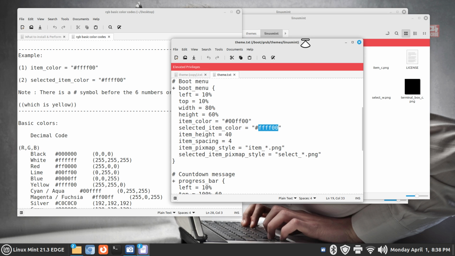You remember there were multiple items in that menu when I showed that video. There was Linux Mint, then there was advanced settings, and then there was the UEFI boot menu. Anyways, there were 3 items. Well, when you're highlighting those, that becomes this color. So that would be 4 F's and 2 zeros, and 4 F's and 2 zeros is yellow.